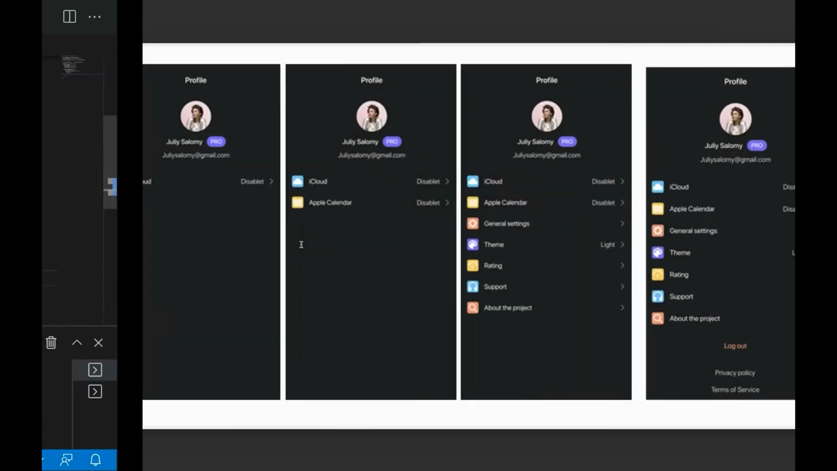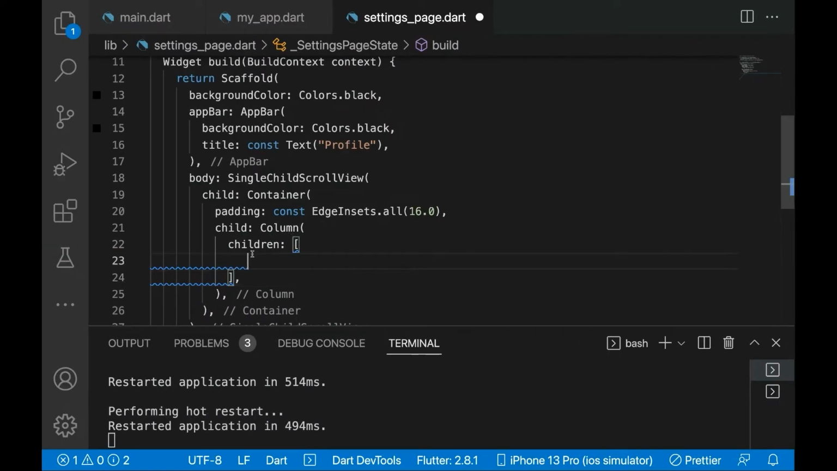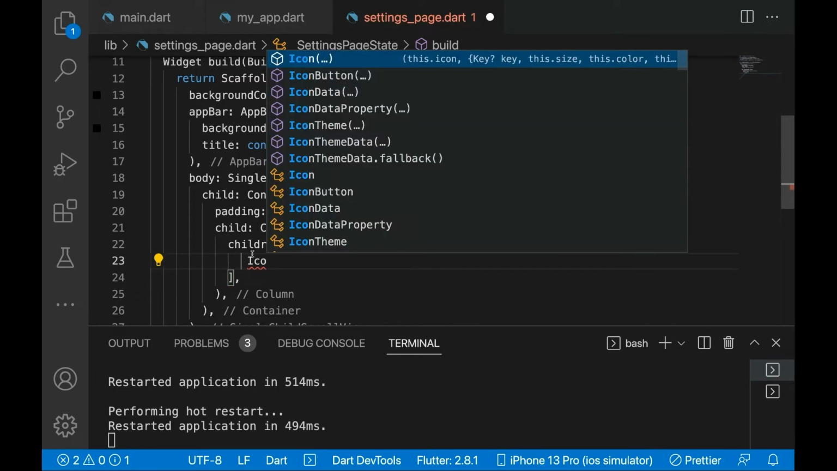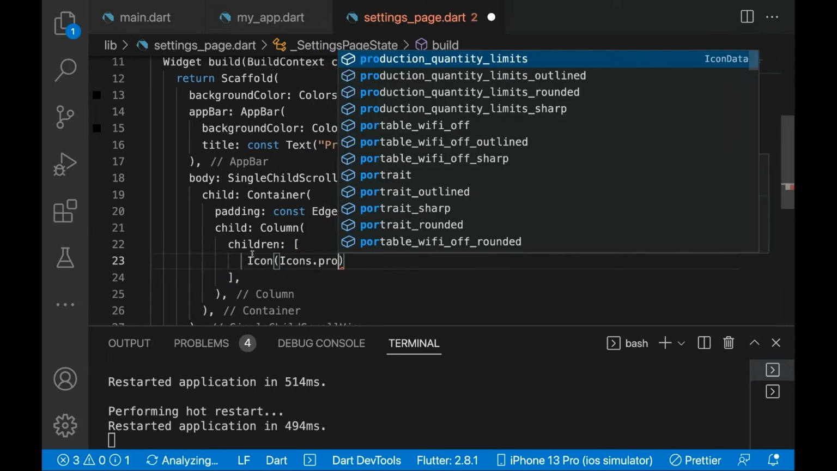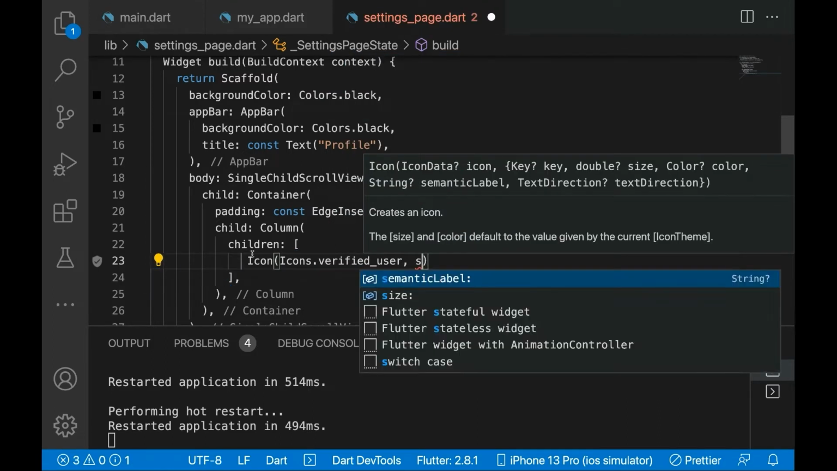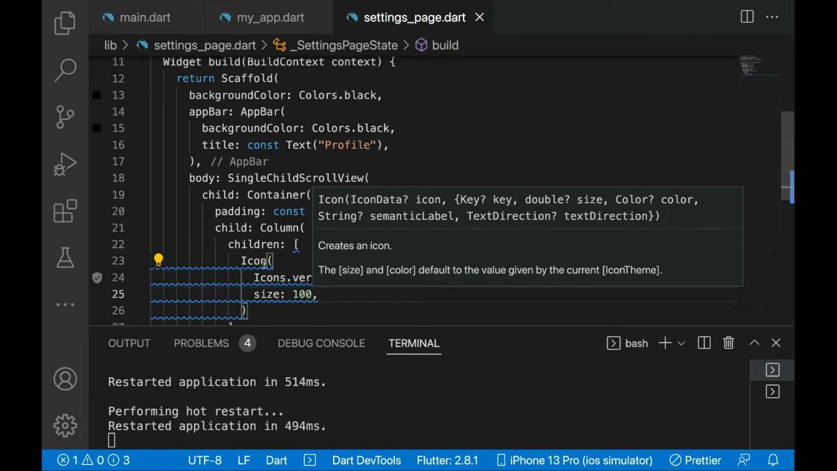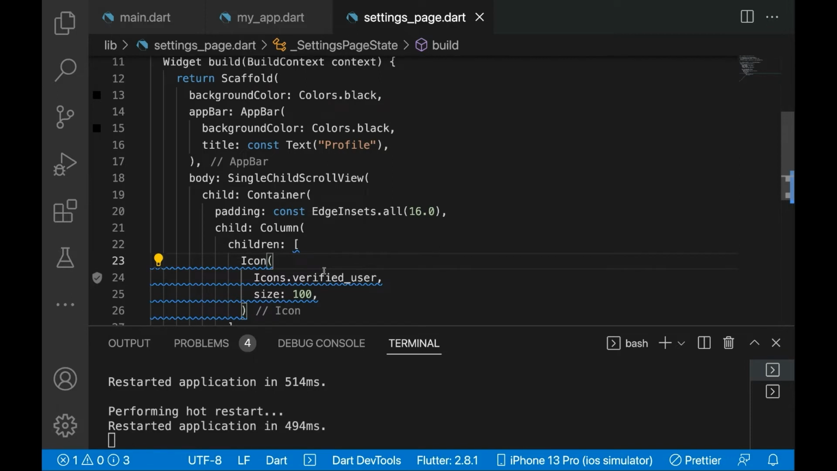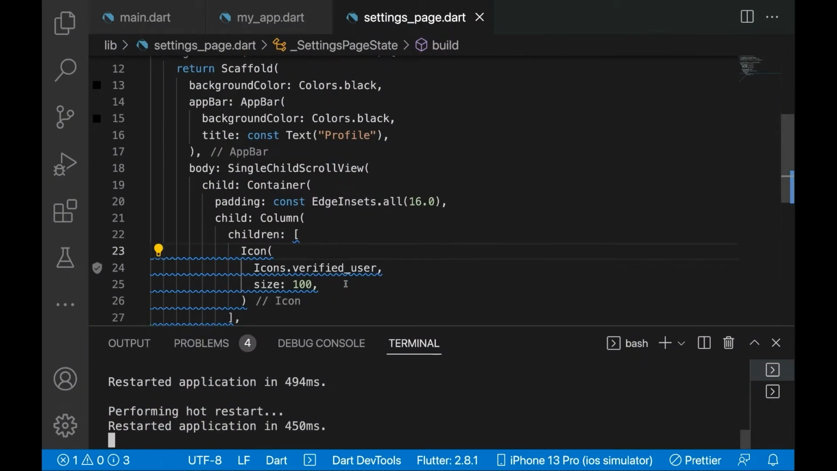If you look at our design, the first thing here is this image view at the top here. So let's go back, and for now, let's add an icon, and then we can change it to an image later. So icon dot, let me just say user, file user, and then we can give it a size, and let's just see how it looks, 100. And then just for the purpose of demonstration, let's run this, and when we come here, let me just see why we are not seeing our view.